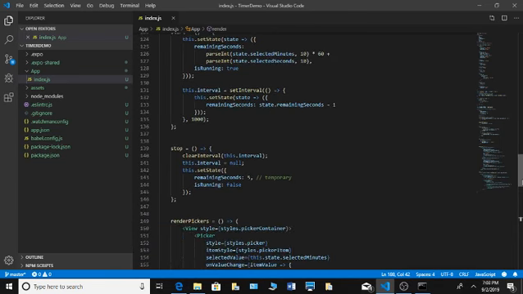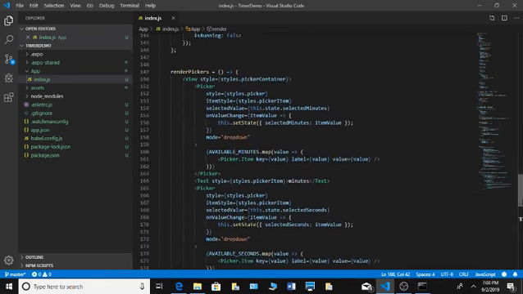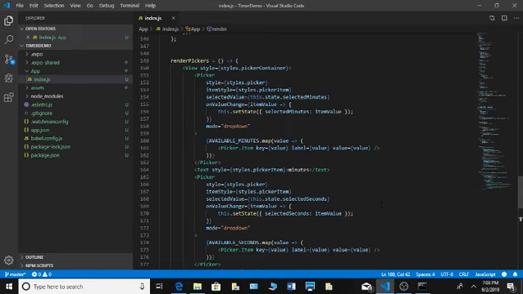Below start and stop are the pickers. The pickers are a feature that's built into React Native. They are how we get the drop-downs that allow us to pick values from the arrays that we built earlier.